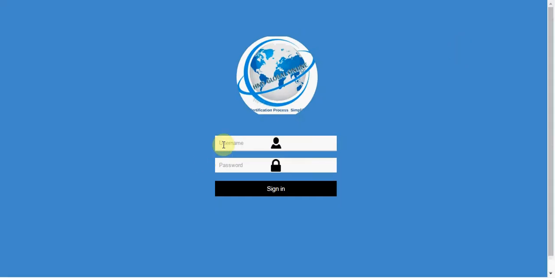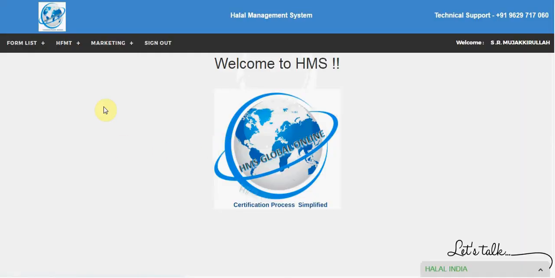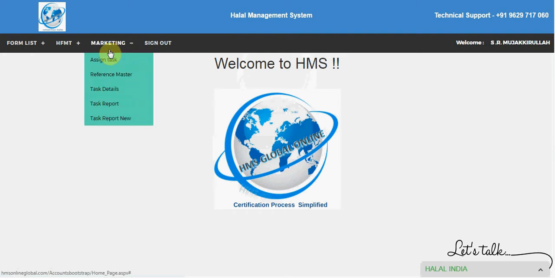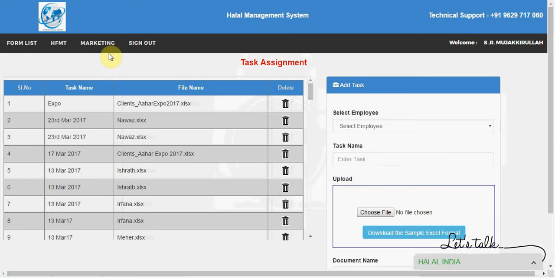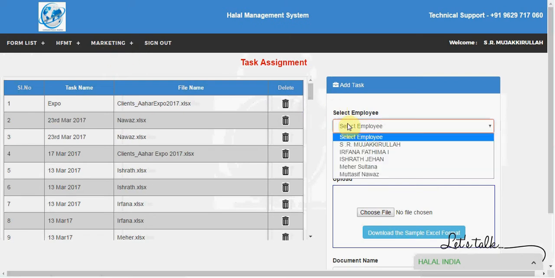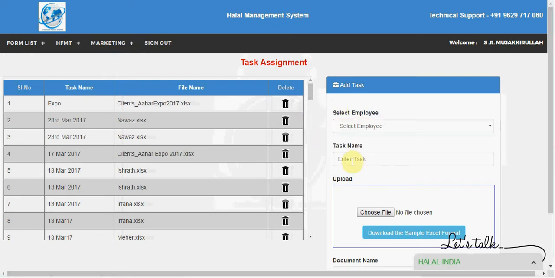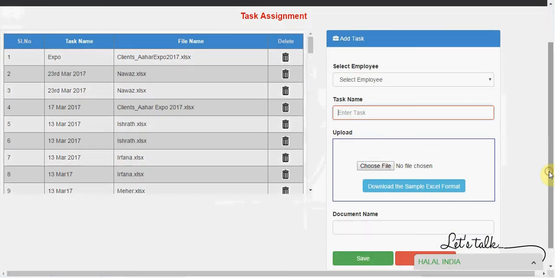So the lead generation, we can see how the process is being converted. And the task will be passed over to the particular employee. The manager assigns tasks to this particular employee and provides a task name, and you can upload an Excel sheet fully comprising the lead details, or else you can download a sample sheet and fill the details here, and can provide a document name also.